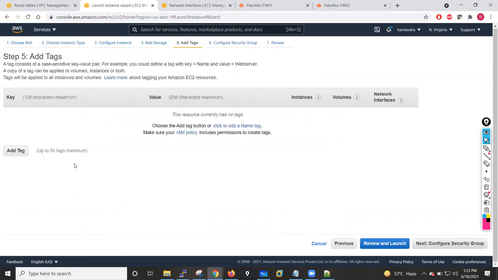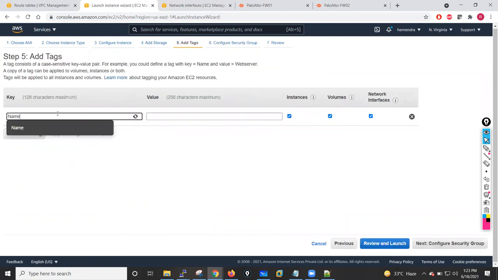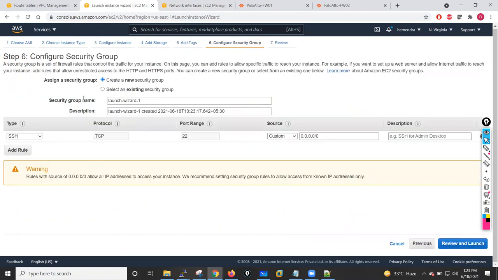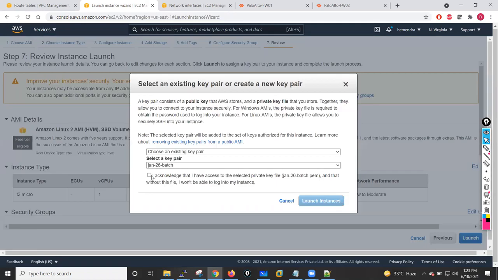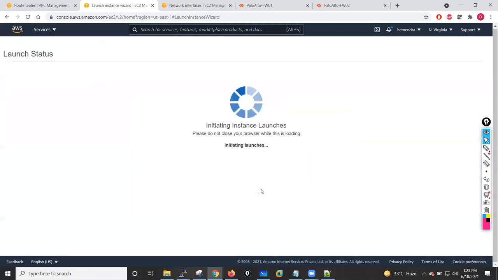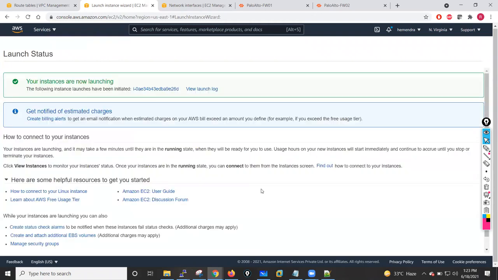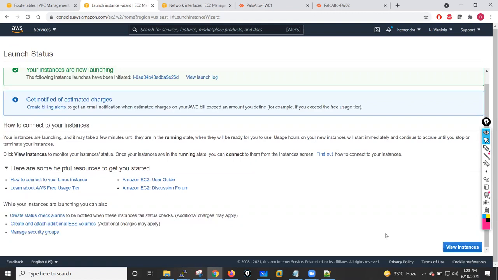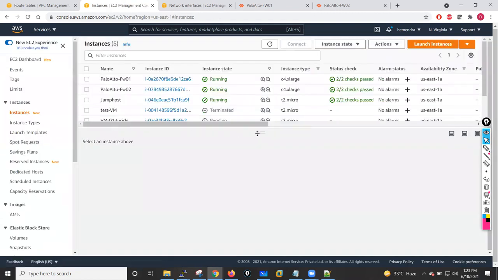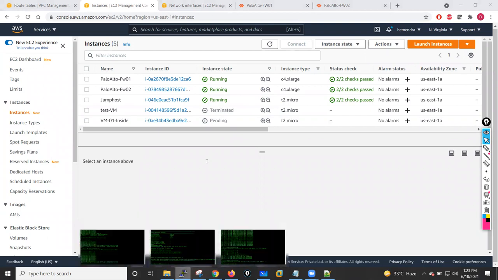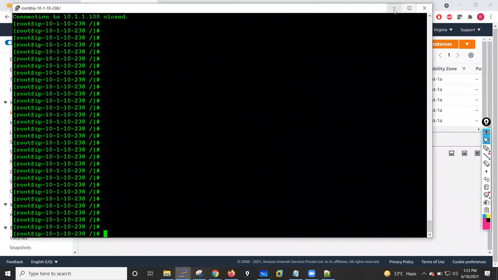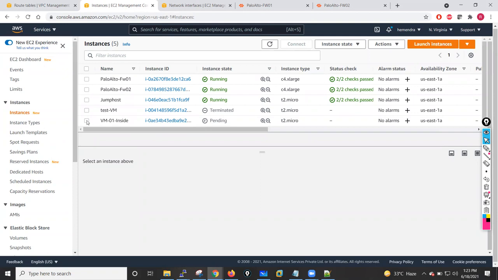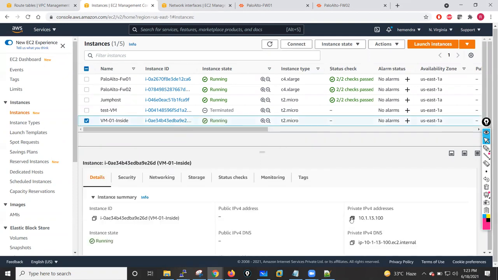Next tag is name equals VM01 Inside, I'll give this name. Security group, I'll just use this group. Review and launch. Let me launch this particular VM. I'll click on view launch instance. Right now I'm on a jump host, and from that jump host, I will try to log into this newly installed machine, guys. I'll get this IP address.